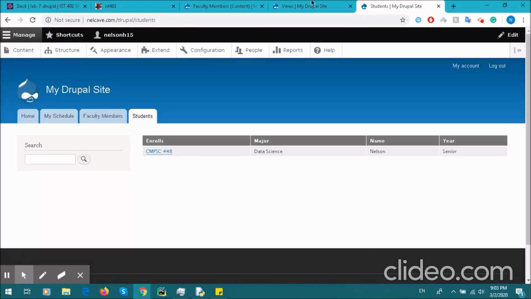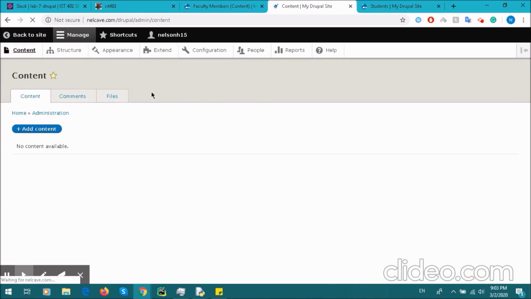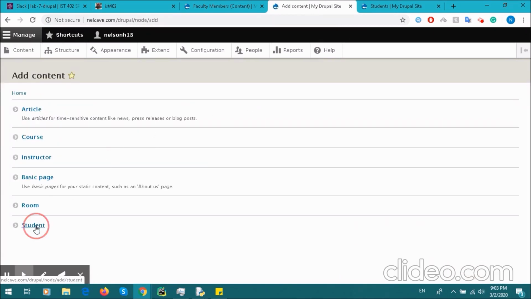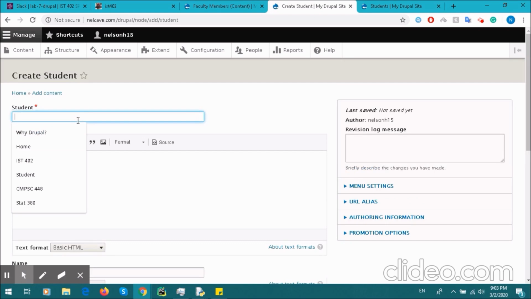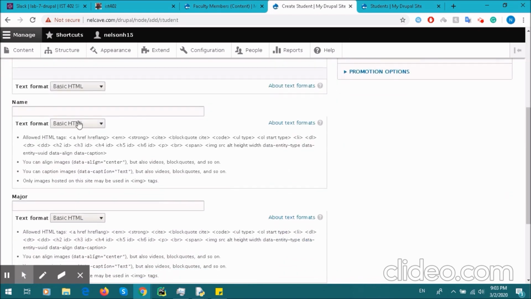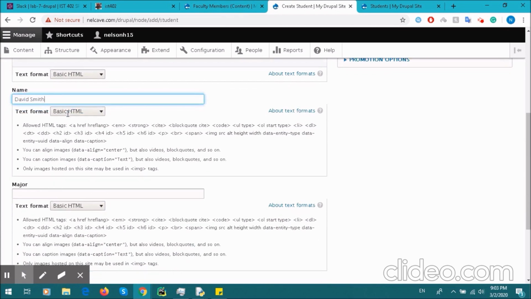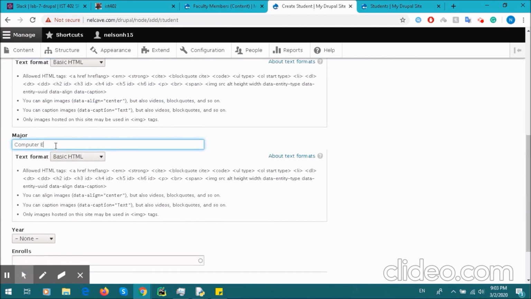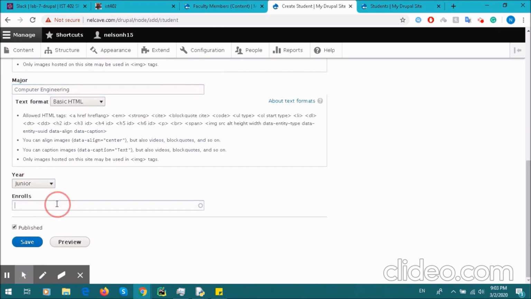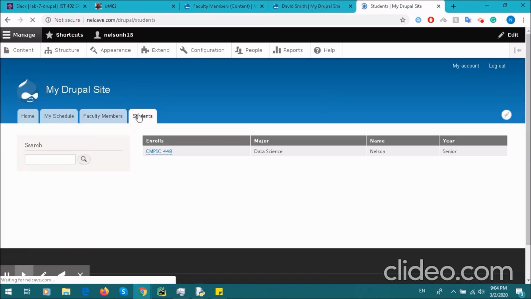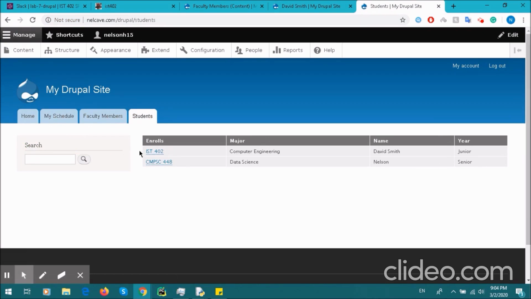But just to make sure everything's running smoothly, I'm going to add another content for my student. So I'm going to create another student content. So here I'm just going to say David Smith. Just want to double check everything, see if everything's running smoothly. Here, junior, hit save. Okay, so now I go back to the site here. Okay, so it updated perfectly. So yeah, that's basically how you could create a content in Drupal and how you could create a tab to review that content.